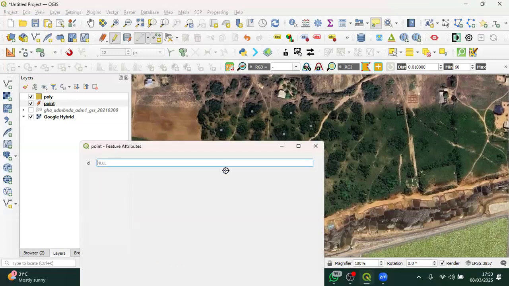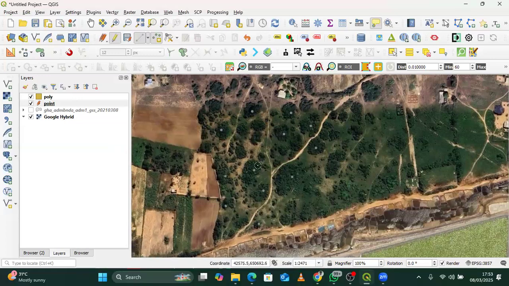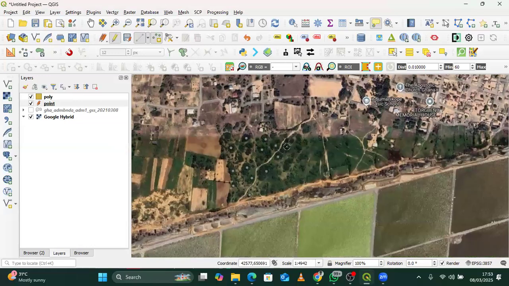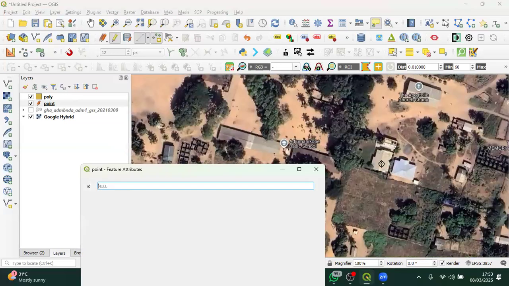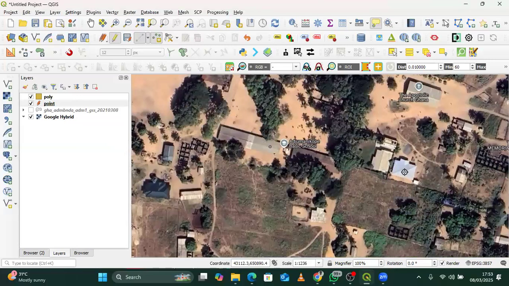So that's basically how you can do it. But not only trees, but maybe for instance, this is the point for a school. You can just add here for a school. And this one. And this one, for whatever that you want to add as the point.